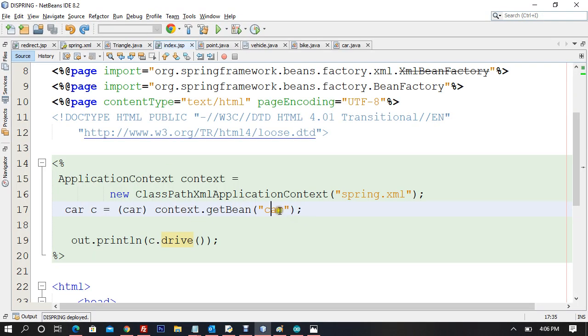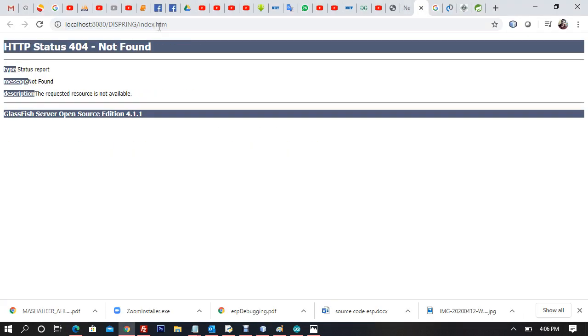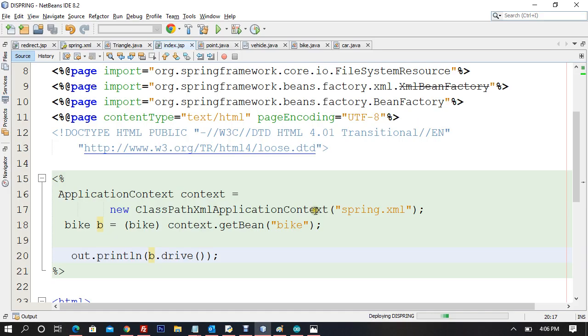For example, now if I ask for bike, so let me say bike. All right, so now I imported bike also, and I'll configure it to bike. Instead of C, I'll say B. So now I can say b.drive, as simple as anything. Now if I go ahead and refresh it, let it get compiled first. So deploying.